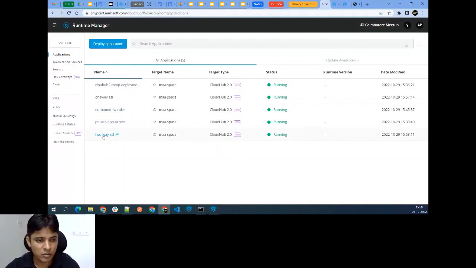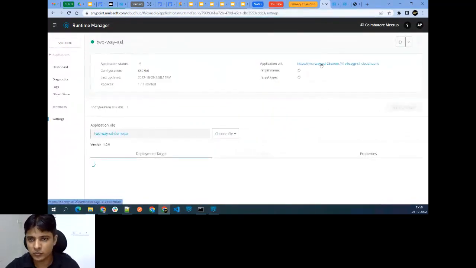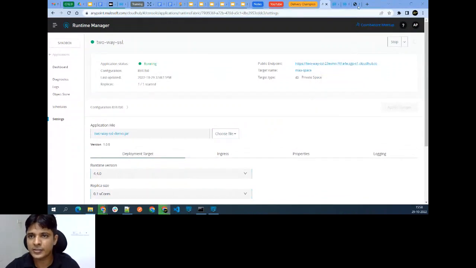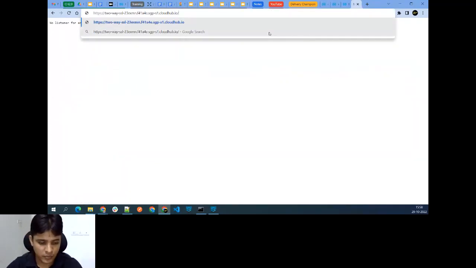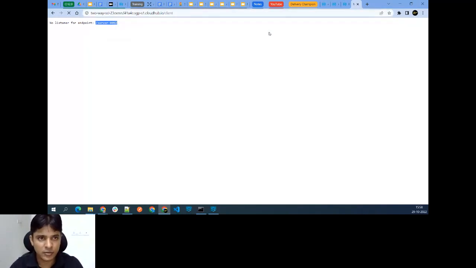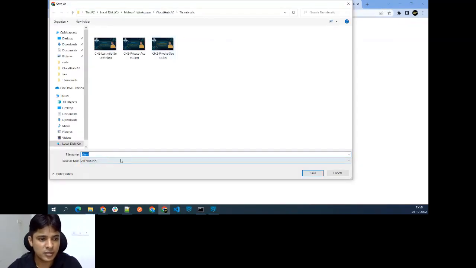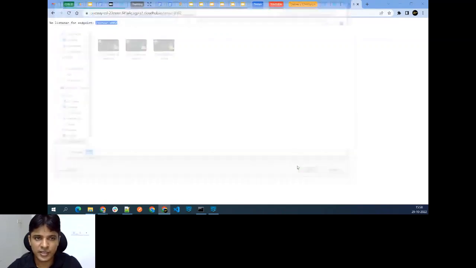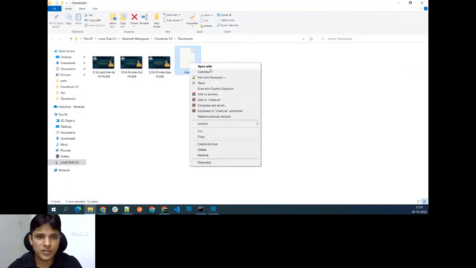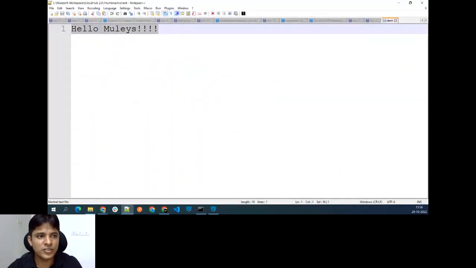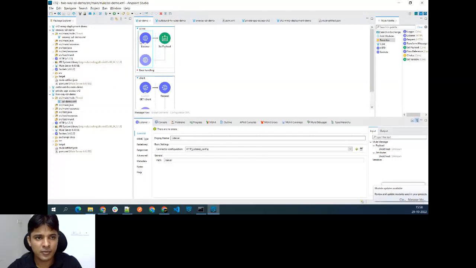Okay, it's deployed now. So if I copy this URL, copy link address, Control V, and my resource path is client. I'm trying to access this, save. If I open this, see, hello Mule is coming from the app which is running on port number 8082.